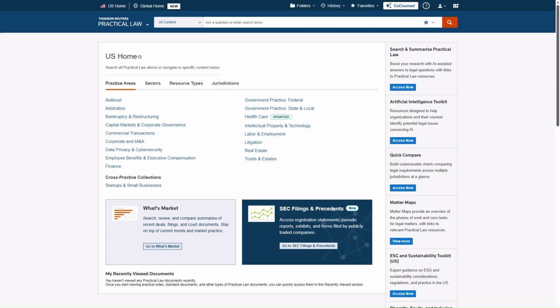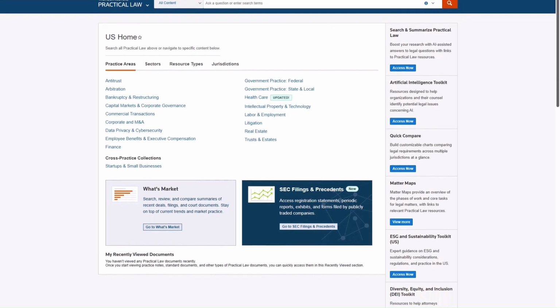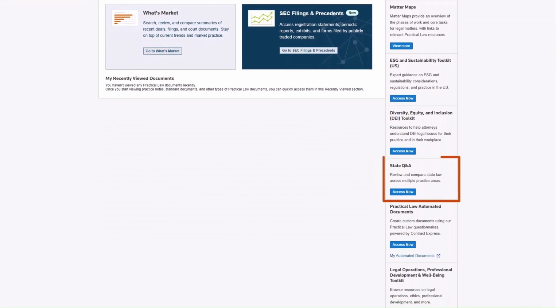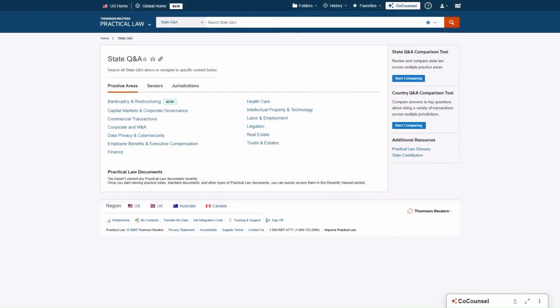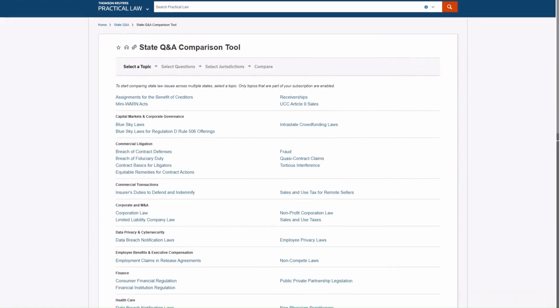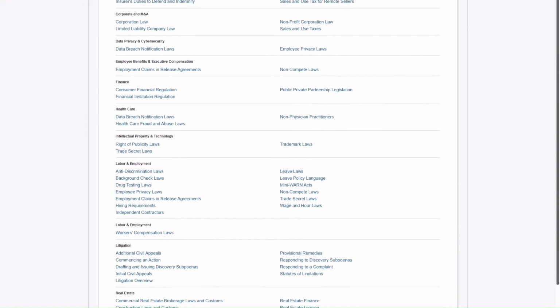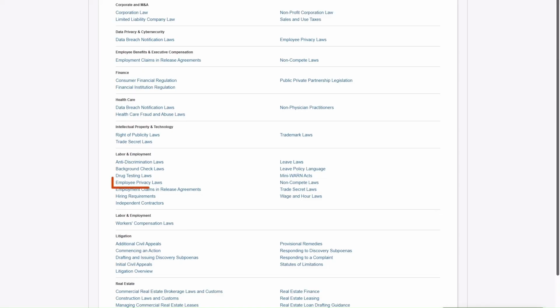To start, from the Practical Law homepage, locate the State Q&A resource section on the right panel of the screen and select the Access Now button. Next, you want to compare a select number of states your client is located in, so let's select the State Q&A comparison tool. First, choose from several topics organized by practice area. For this scenario, select Employee Privacy Laws under Labor and Employment.